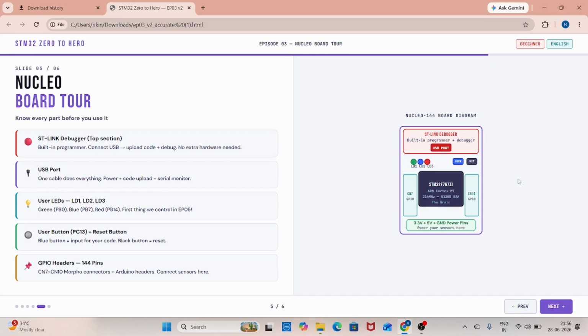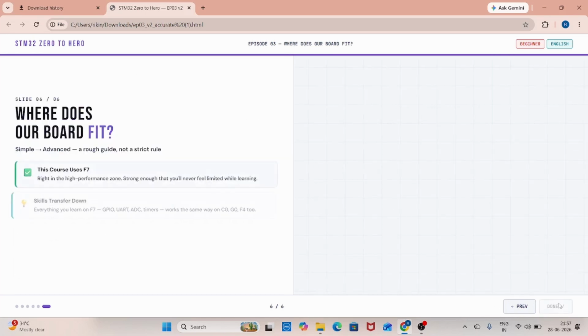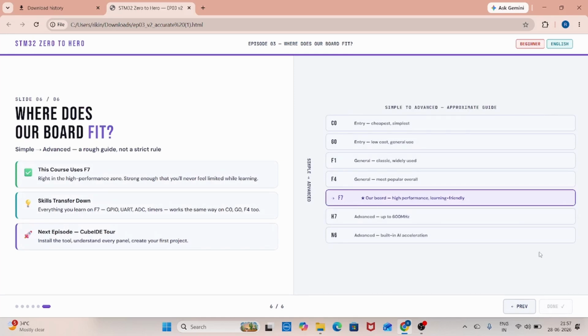So this is the overview of the block diagram of this board, and definitely I will show you the actual board, and we are also going to interface different devices with it. But this is just for the STM32 family, which is why I discussed it. And where does our board fit? In this you can see simple to advanced series on the right side. Whatever we develop on GPIO, UART, ADC, and timer on our F7 microcontroller will work the same way on other microcontrollers as well. If you know how to send a message over UART on this F7, it will work the same way on C0, G0, or F4. Slight changes would be there, but not that much.